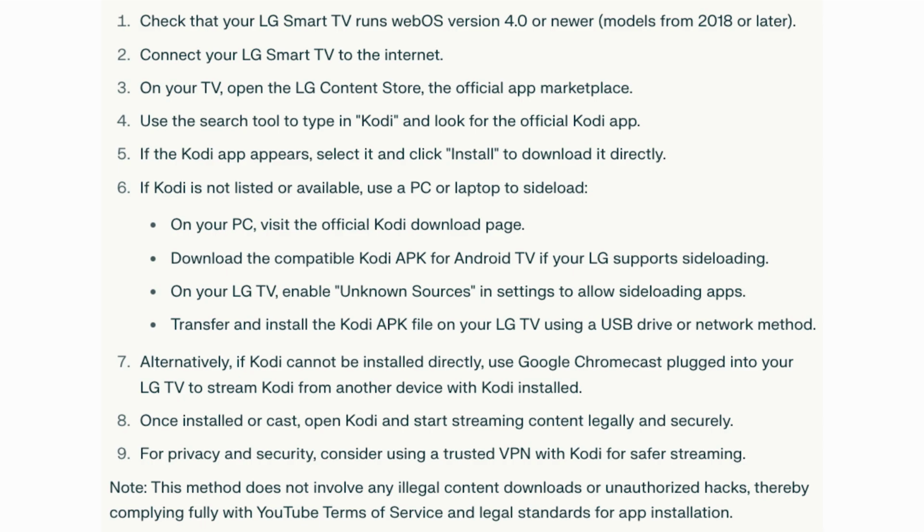Use the search tool to type in Kodi and look for the official Kodi app. If the Kodi app appears, select it and click install to download it directly. If Kodi is not listed or available, use a PC or laptop to sideload.